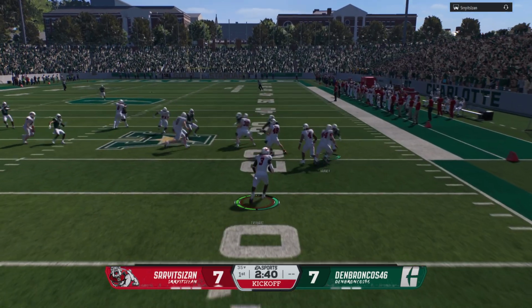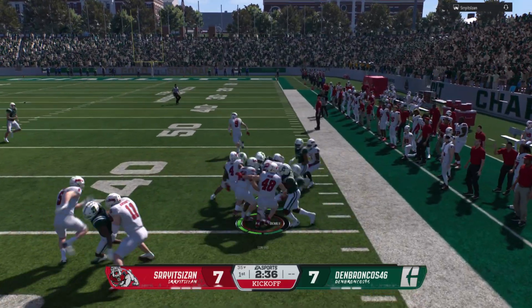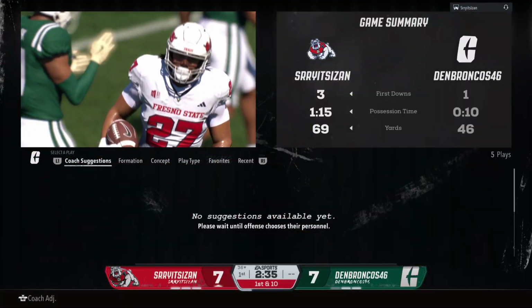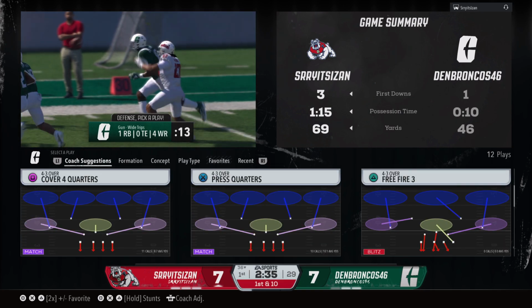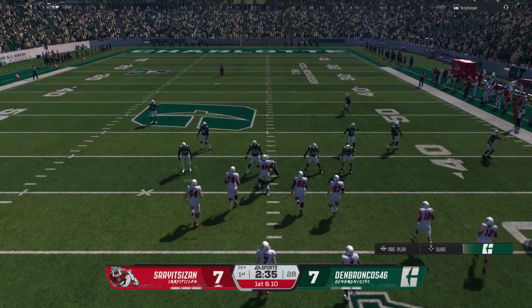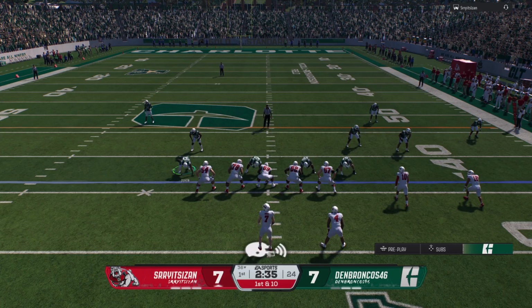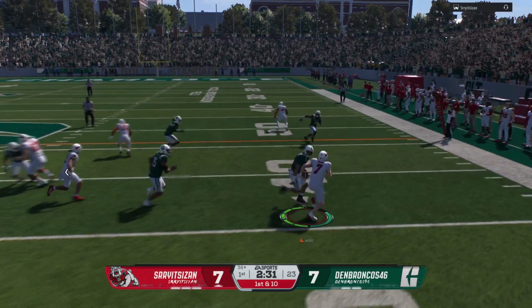And he takes this from inside the 5. He only needs a sliver of daylight. He found some really good running room on that one. It just about got loose. As it is, good return to set up the drive. They'll try to put a drive together starting from the 36. He'll do it himself.